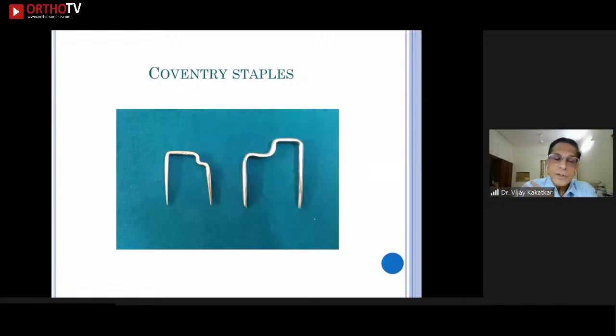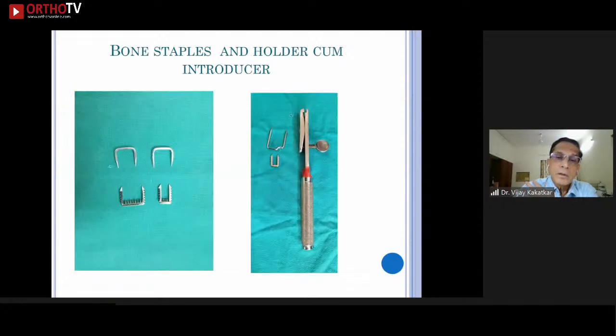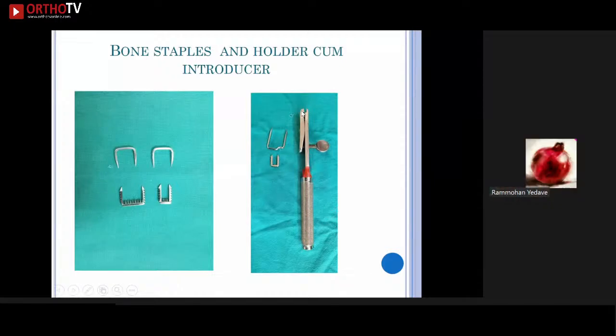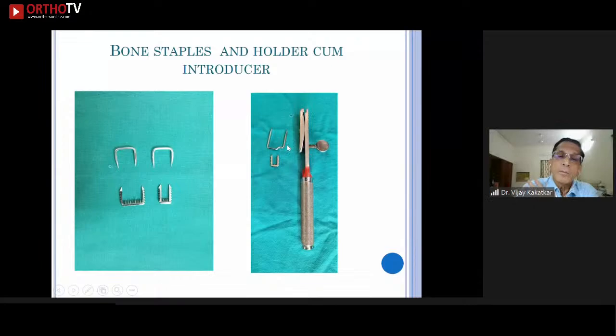These are Coventry staples. When we were doing closed wedge high tibial osteotomies routinely, this was one of the commonly used implants. And this staple used to take care of the step which was created after doing a closed wedge osteotomy. And this is an instrument which is used for holding these staples and impacting them. You have to hold the staple here and then impact it.